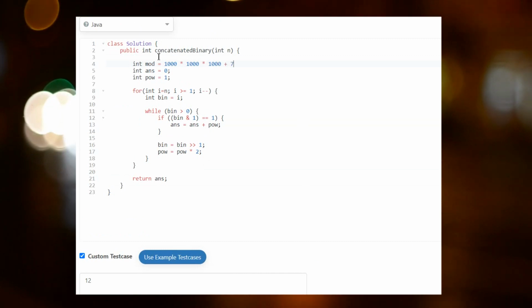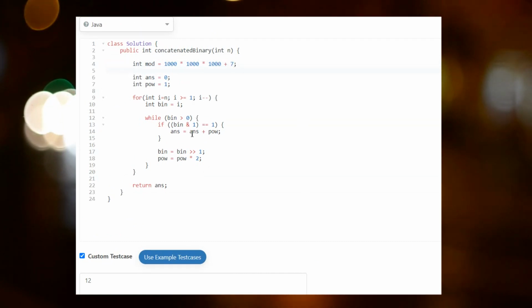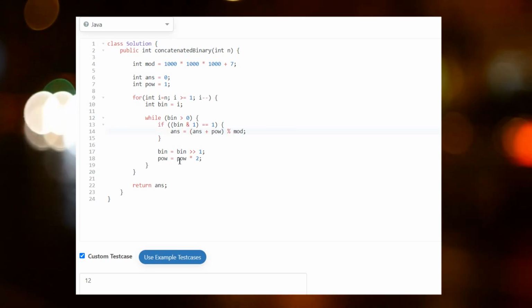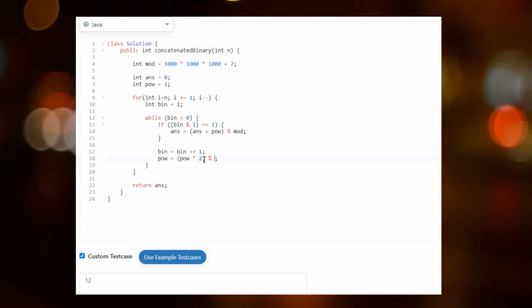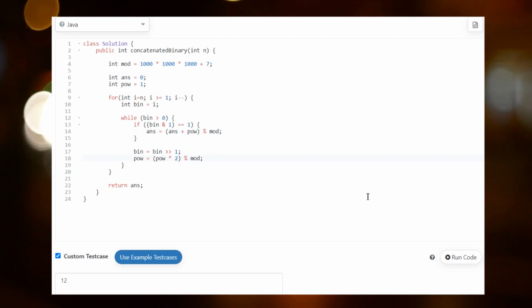Now we need to look at the points in our program where we could be having an integer overflow. 2 points are when we are updating the ans value here and also when we are updating the POW value here. All we need to do is to take mod at these points. Now if we try and submit this, we'll get an accepted solution. This program now works for bigger values of n as well.